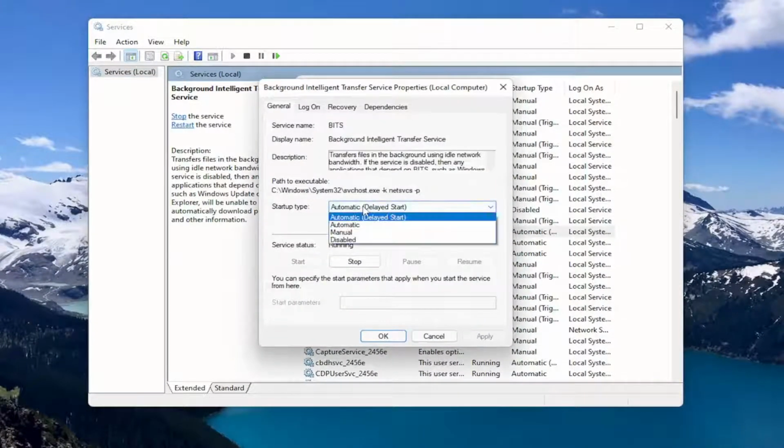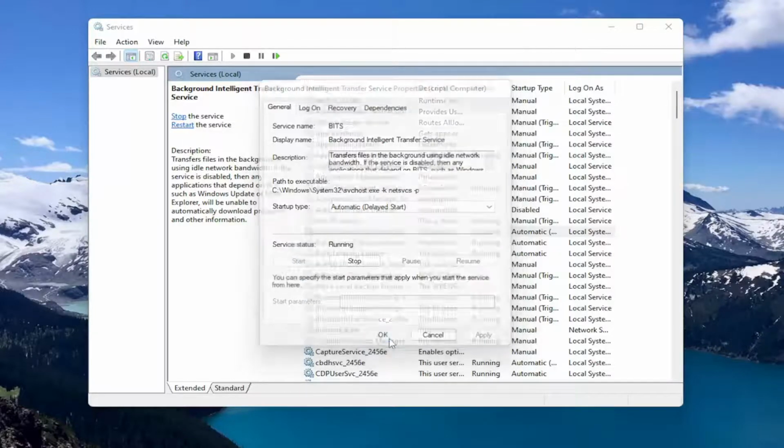Make sure startup type is either set to automatic or automatic delayed start, and that the service status is in fact running. If it's not either one of those, you want to either start the service or set startup type to automatic or automatic delayed start. If they're both set to something different than what I'm suggesting, then change both of those settings, obviously. Then you would select Apply and OK to save that.